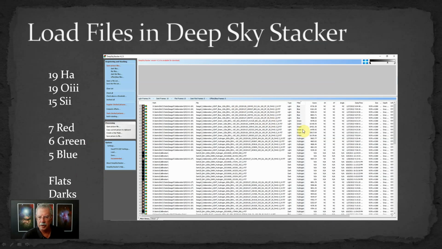Once all the files were done, I load everything into Deep Sky Stacker, and I'll typically select the best hydrogen frame as a reference frame so that everything is stacked relative to that one frame and aligned properly when I load them into Photoshop. In this case I wound up with 19 HA, 19 oxygen, and 15 sulfur frames, and those were combined with 7 red, 6 green, and 5 blue, plus flats and darks to give the final image.